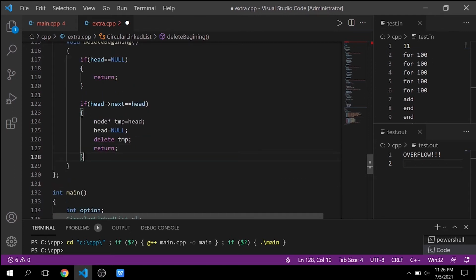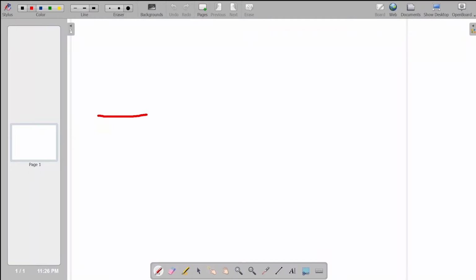So if these two conditions fail, then we have at least two nodes. So suppose in a circular list we have three nodes.